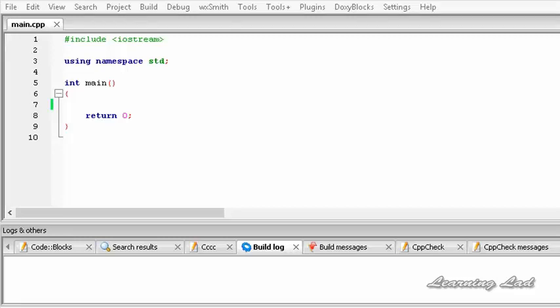So in this tutorial we're gonna learn the cin in C++. In the last tutorial we learned how to print something to the screen using the cout. In this tutorial we're gonna be learning cin, which is used to read the text or the numbers from the keyboard. Alright, so the cin is an object of the class iStream.